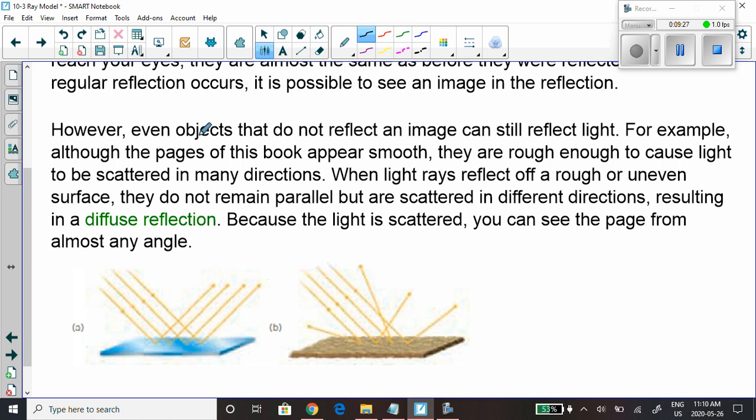However, even objects that do not reflect an image can still reflect light. For example, although the pages of your book may appear smooth, they are rough enough to cause light to be scattered in many directions. Look, the light rays all came in regularly, but since it's not a smooth surface, one might reflect one way, another will reflect the other way, right? It's hit a rough surface. They don't stay parallel when they reflect. It's scattered, resulting in what we call diffuse reflection.